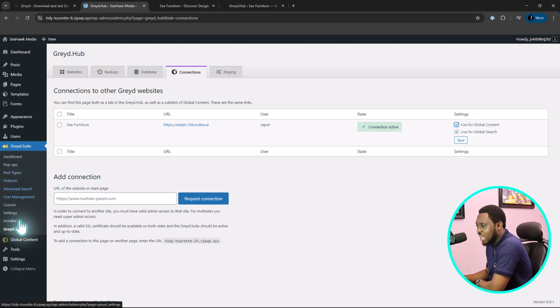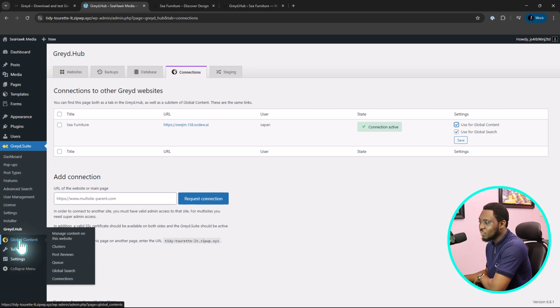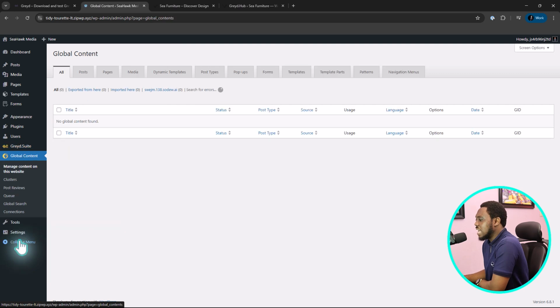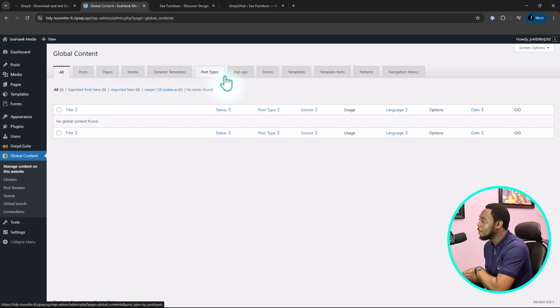And now if we come down here, we now have options for global content. Let's look more into this to see exactly what we can do there. So you can see from here, our global content, we can now start creating global content for our posts, for our pages, for media. We can create dynamic template, post types, pop-ups, forms, template patterns, and also navigation menu across all the website that we manage. How super awesome is this?